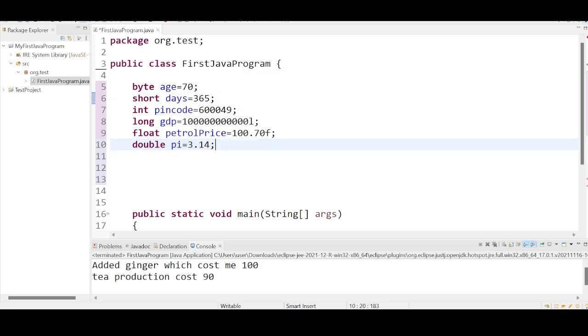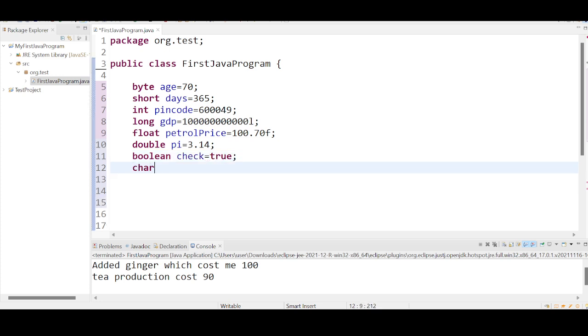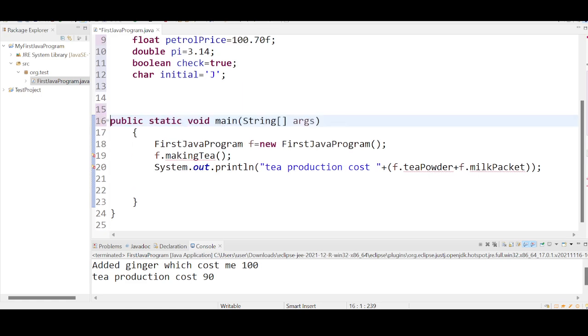Byte, short, okay, for boolean, any variable name, check. You can store true or false. It will be in lowercase. For character, let's say initial. You can store any single character. So these are the 8 data types. So this is how you can use them.